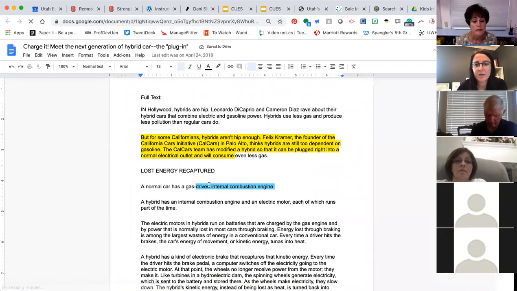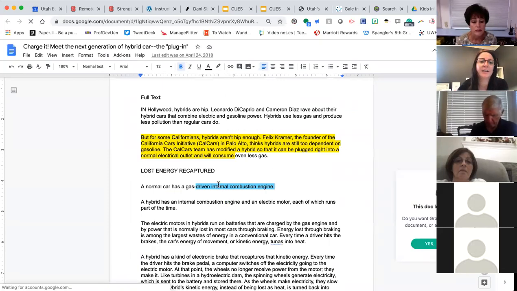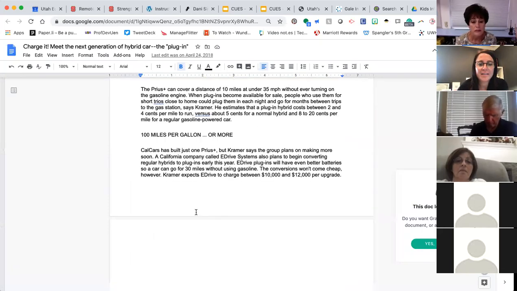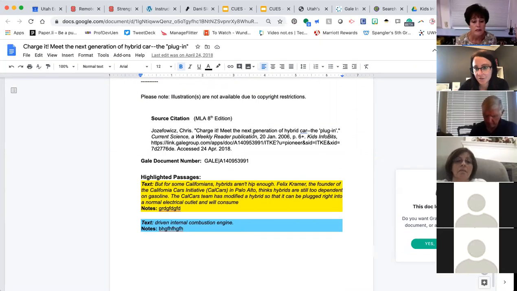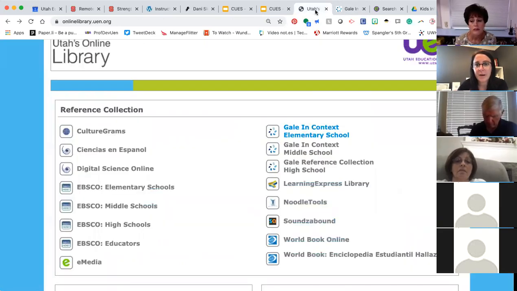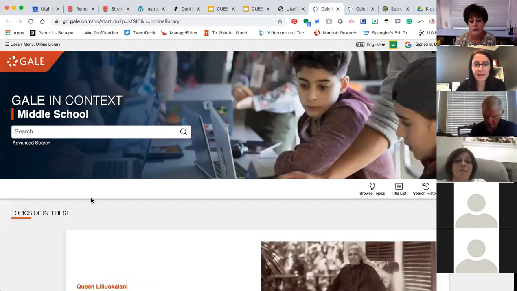Anything that you highlight will show up the same color that you highlighted in the text. And then down at the bottom, right below the source citation, you have your highlighted passages and any notes that you wrote. Now this will function the same whether you're in the kids edition or the high school edition. So I'm going to go back to our online library. Let me show you what the middle school edition looks like.